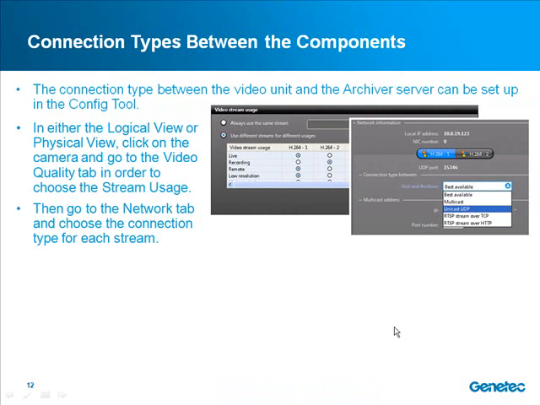Between the video unit and the archiver, we can force the connection type by going into the Config tool and, in the logical or physical view, choose the camera we wish to change. From the Video Quality tab, we can choose the stream usage first. We can have multiple connection types based on the video streams being used for live viewing, recording, remote viewing, and other connections.